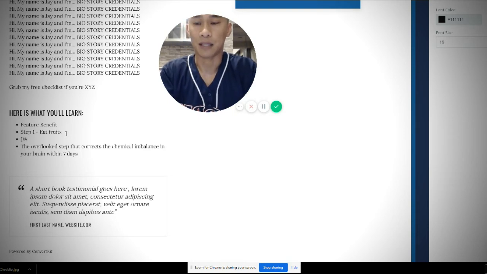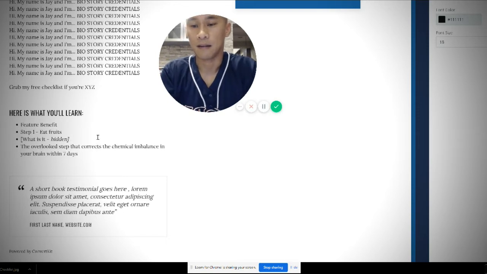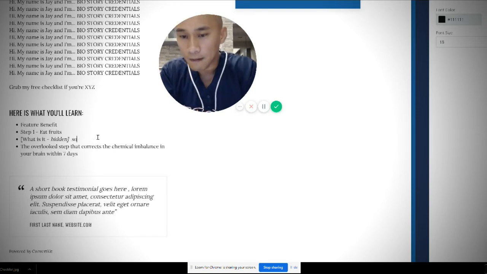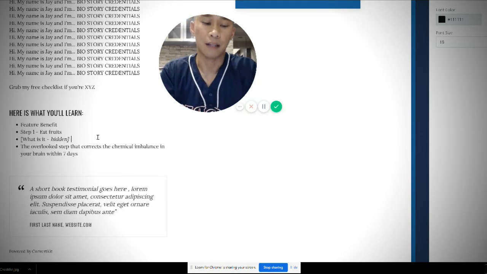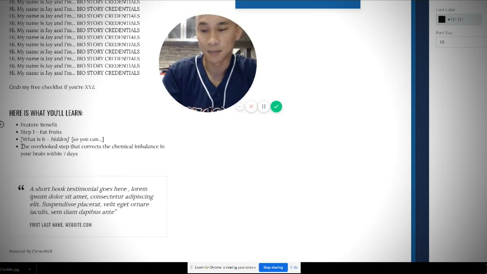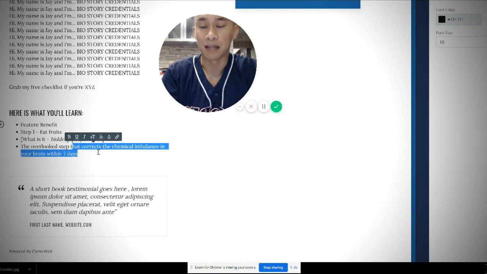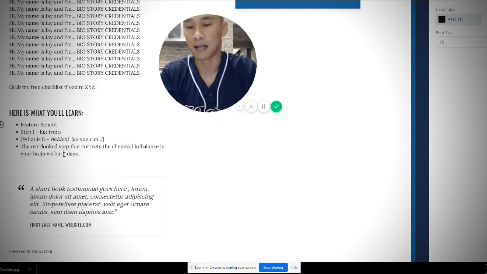Step, it's like, what is it? And then kind of hide it, keep it hidden, right? And then list the benefit, which would be "so you can." So does this follow that formula? Kinda, yes, it does, because it says the overlooked step is the what-is-it, so you can correct the chemical imbalance in your brain within 7 days, something like that.